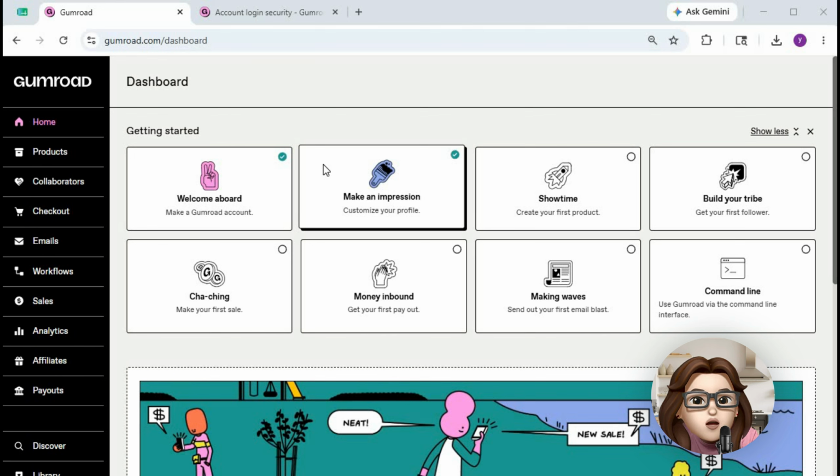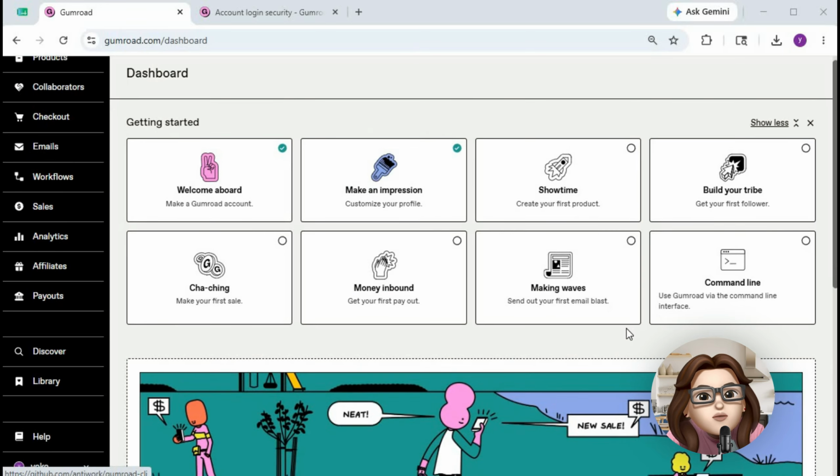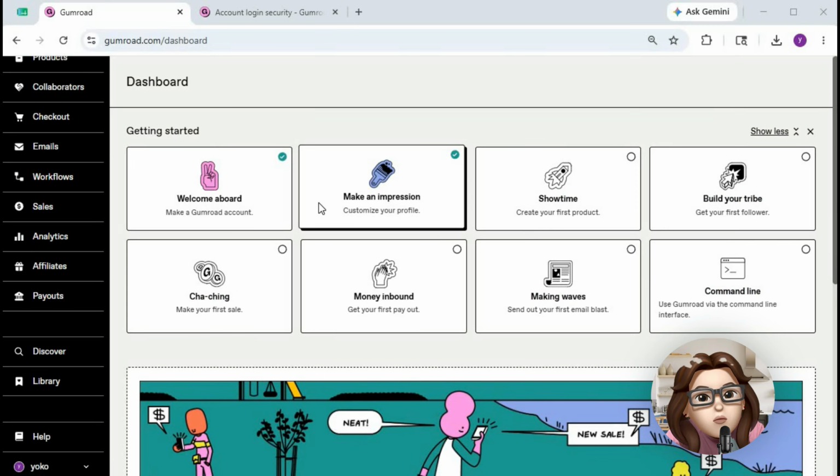Now, if you want to fix app not working on Gumroad, here's what to do. Start by checking your internet connection. Switch between Wi-Fi and mobile data and make sure you are connected to a stable network because poor internet connection can prevent the app from loading properly. Next, restart your router or reconnect to another network if available.